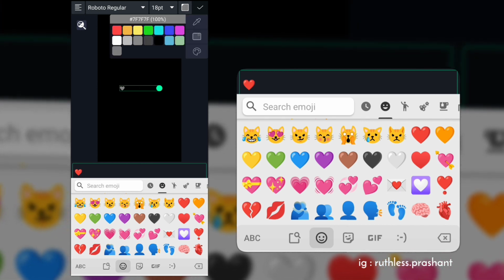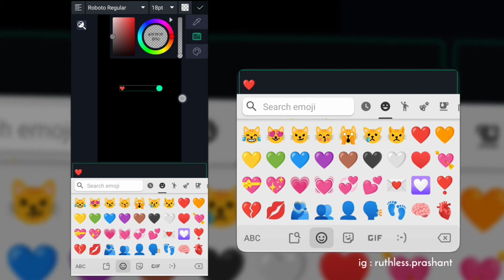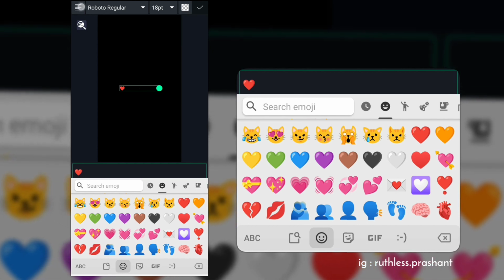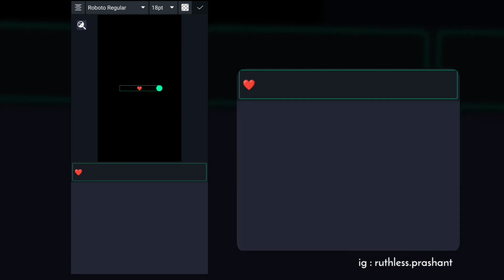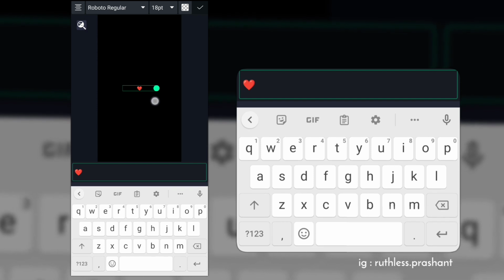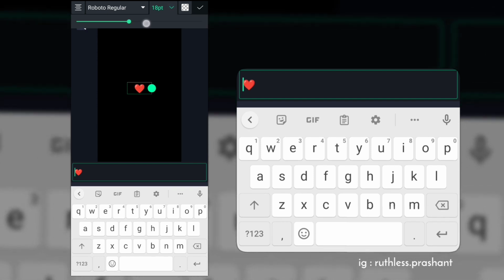Click on color box and reduce color opacity to make emoji colorful. Click here to align the emoji in center. Now increase your text size a little bit.